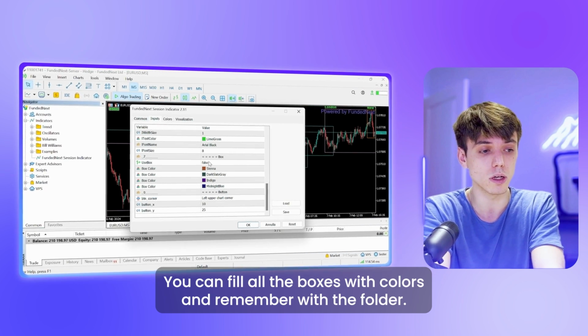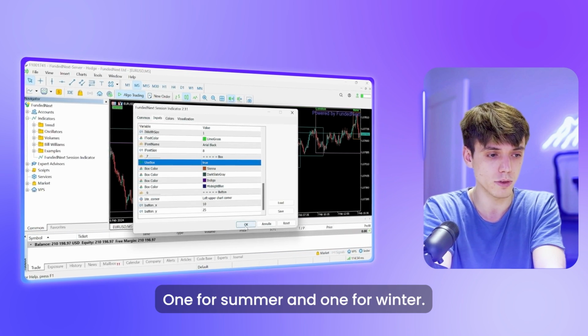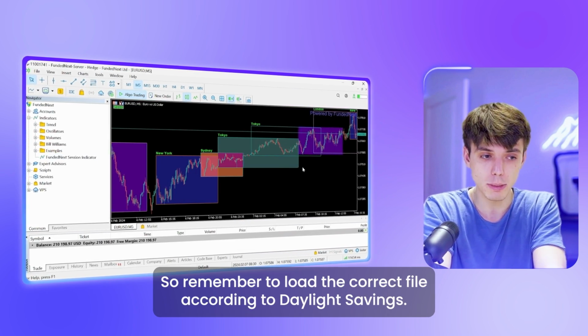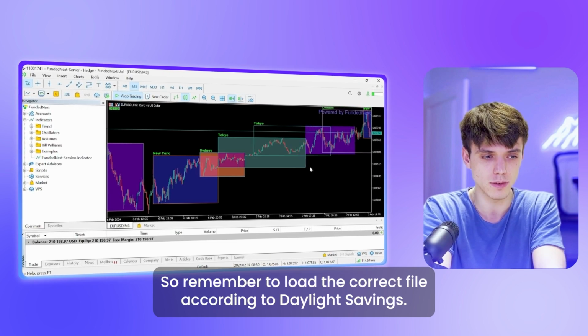And remember, with the folder you will also find two set files, one for summer and one for winter. So remember to load the correct file according to daylight savings.